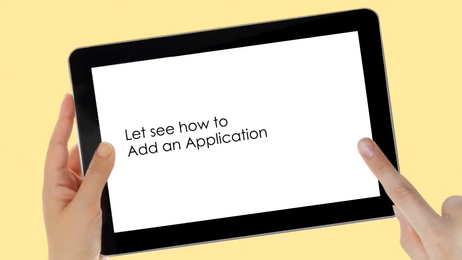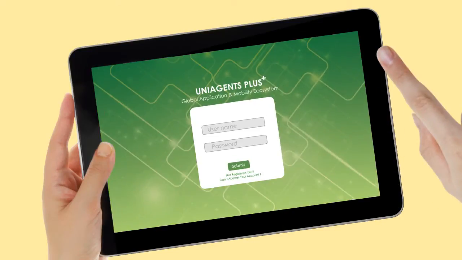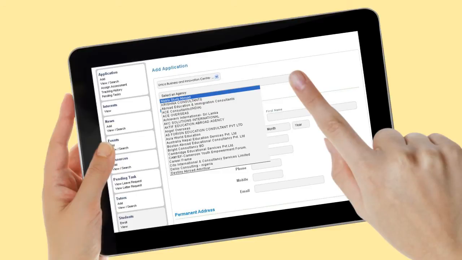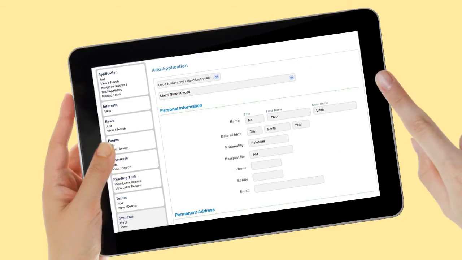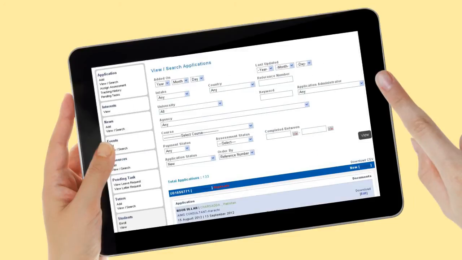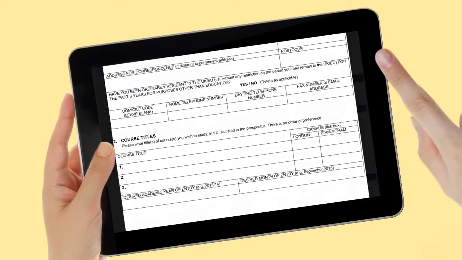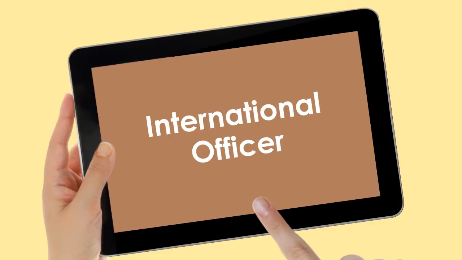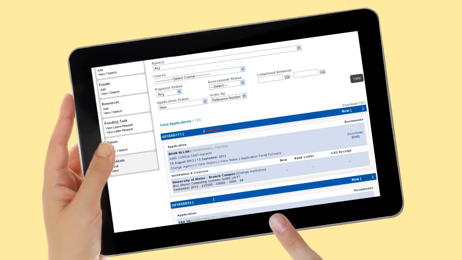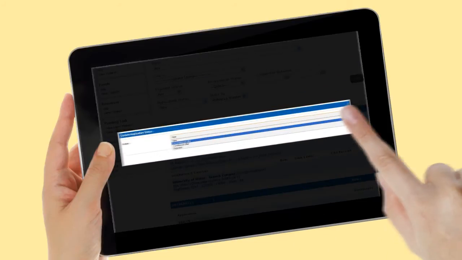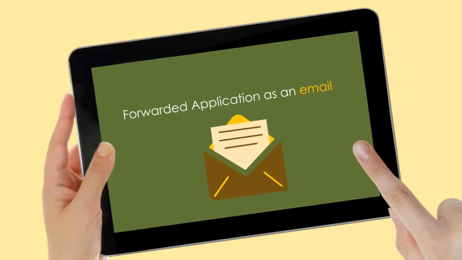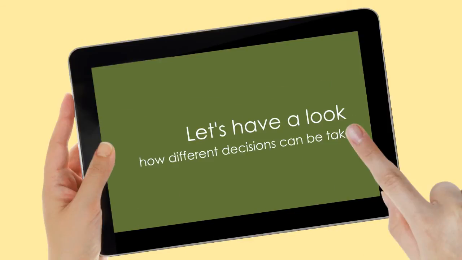Let's see how to add an application for a student who walks into the international office. Go to Add Application, select the campus, select the agent if the student is referred by an agent, fill up the details, upload required and supporting documents. The system has the possibility of generating a digitally signed application form as the data entered by the international officer, agent or applicant, using digital email verification by the student. Now, after viewing the student application form and supporting documents, an appropriate decision can be taken. Else, if an application needs to be reviewed by a faculty member, it can also be forwarded in the form of an email. Let's have a look at how different decisions can be taken on the system.